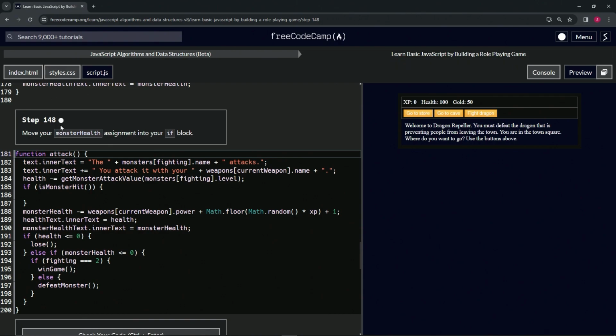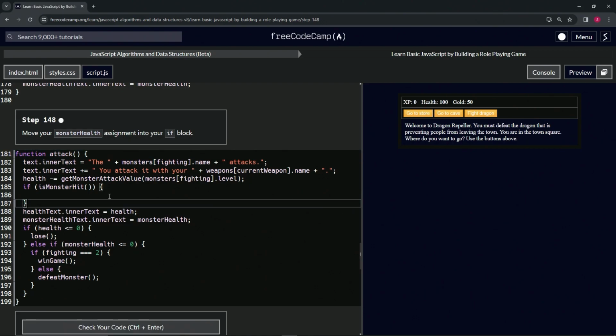Step 148. All right. So now we're going to move our monsterHealth assignment into our if block. So we're just going to take this 188 and put it in 186. So let's take 188 to the end of 187. Let's do a Ctrl+X to cut that. Then let's highlight 186 through to the end of 185 and paste it.